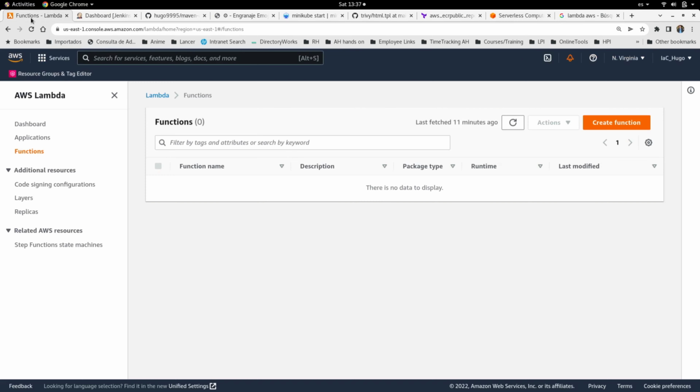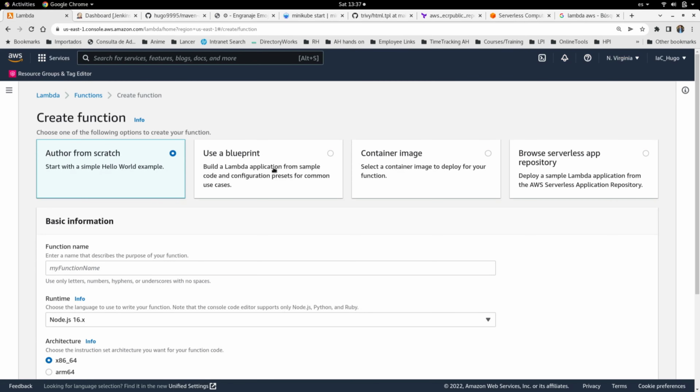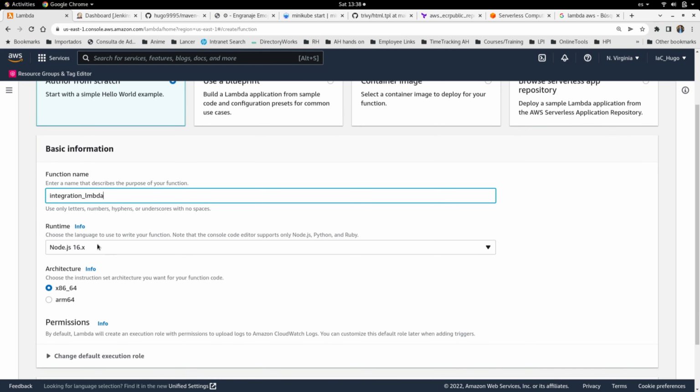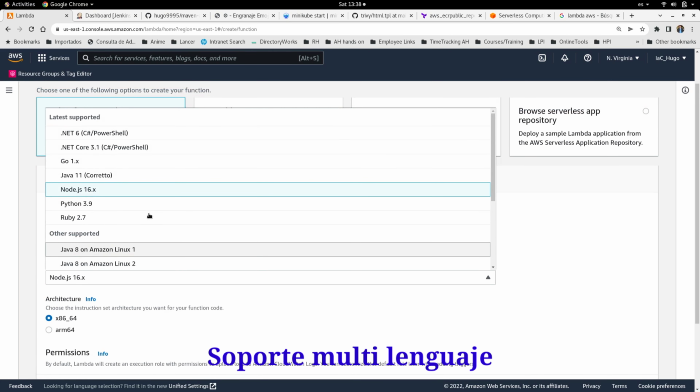Okay, let's go back to the actual console, and let's create a Lambda. Let's create a function. Here I'm calling it integration Lambda, for instance. And here you can select the runtime, which means the language of your code.